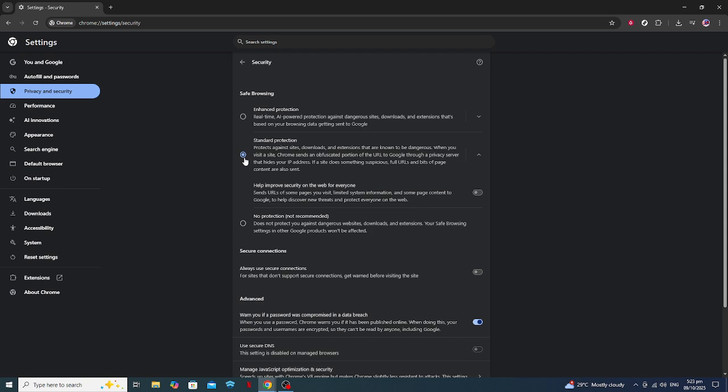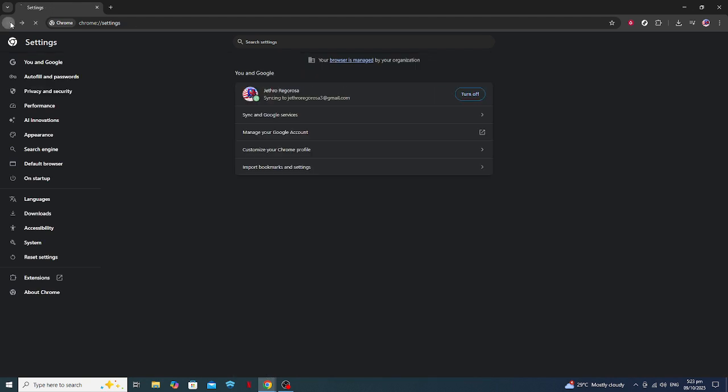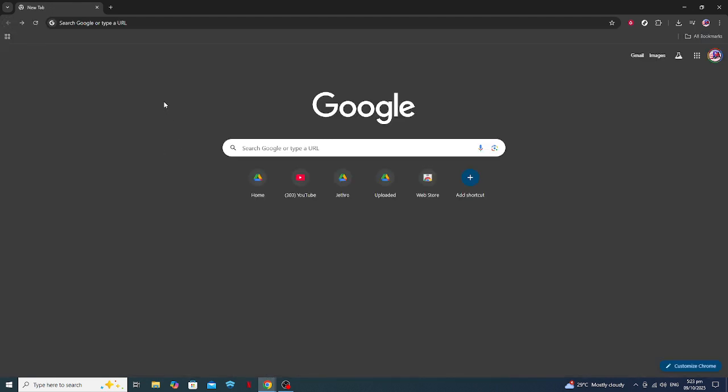After making your selection, you may need to relaunch Chrome for the settings to take effect. Simply close out of your browser completely and reopen it to ensure everything is up to date.